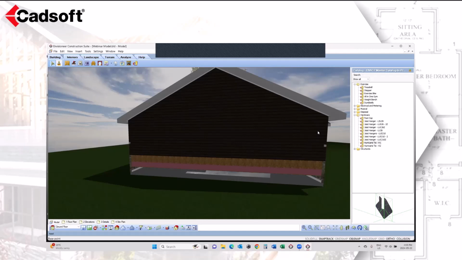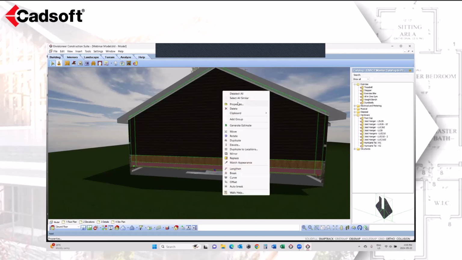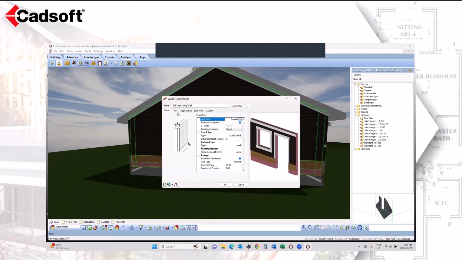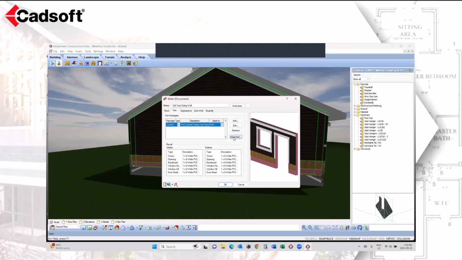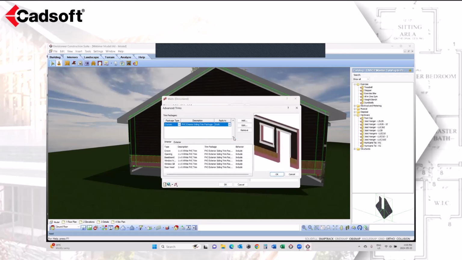because trim can be customized, you can have multiple components. So if I look at the properties of that trim again, I can go into advanced here and I can add in more packages than there as well. So in my crown, I just have 1x6 white PVC trim. But if I had another piece that went underneath it and maybe it was comprised of 3 separate pieces, all 3 can be up there in that crown as well.